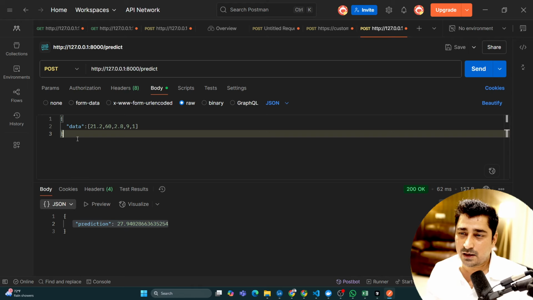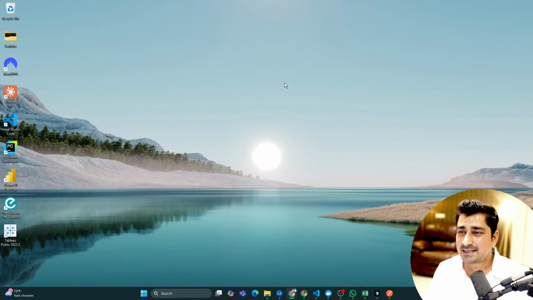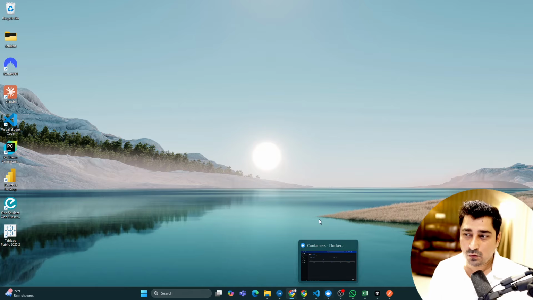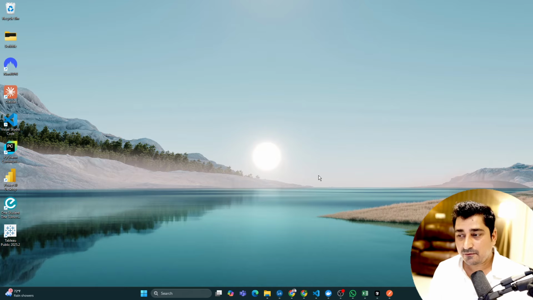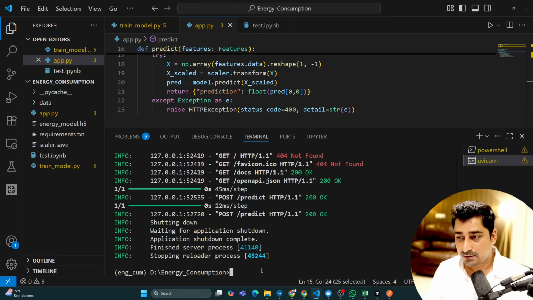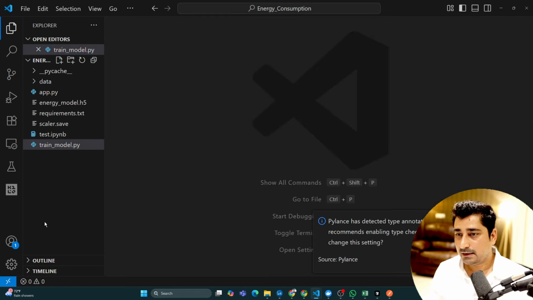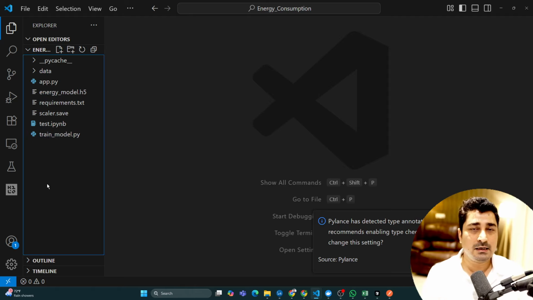Now, once we are able to do testing with respect to Postman, what is next? So next, maybe we can try to deploy this API. Yeah, we can try to deploy that as an API. Where? On Render. So let's close everything. Let's close this one, and this one. And let's try to talk about just the deployment.